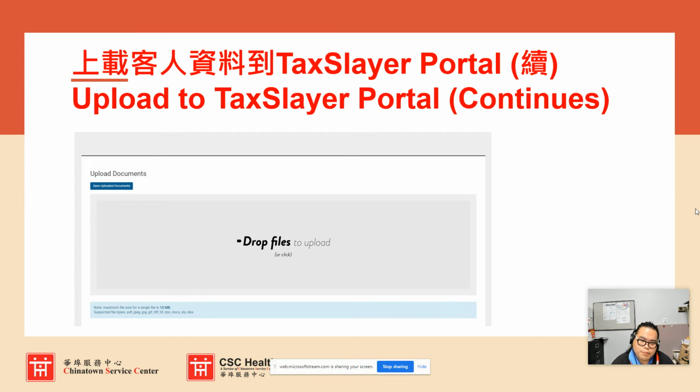At that time you could click the gray area to find your document and then upload it there. Or you could directly open a folder and move the document to this gray area. This is also a kind of upload. If the document is successful, they will give you a green check mark over there.